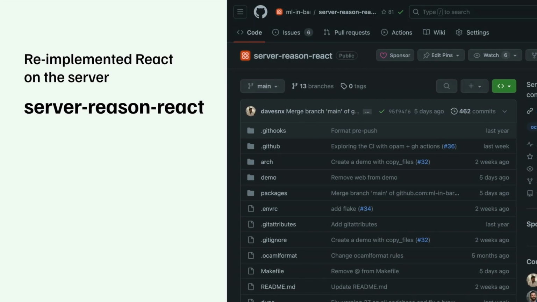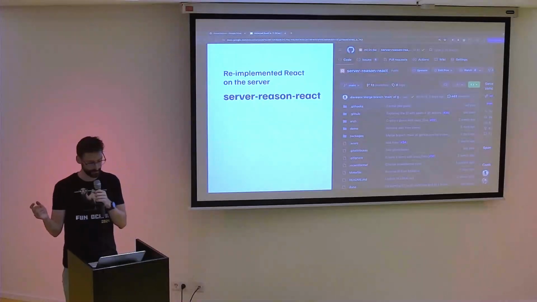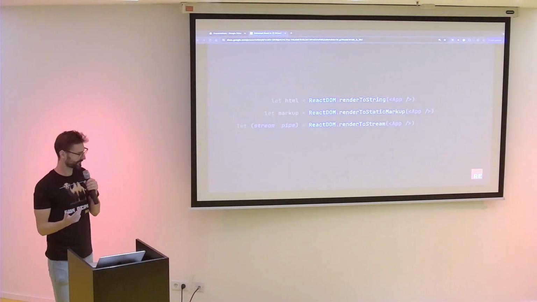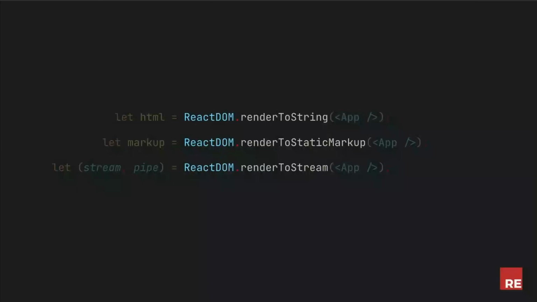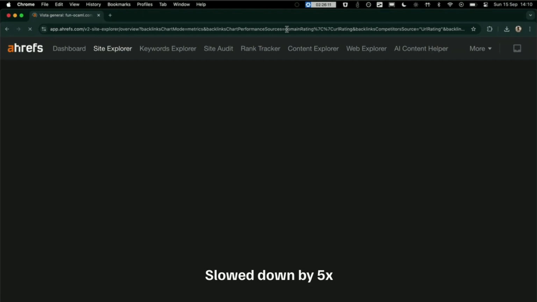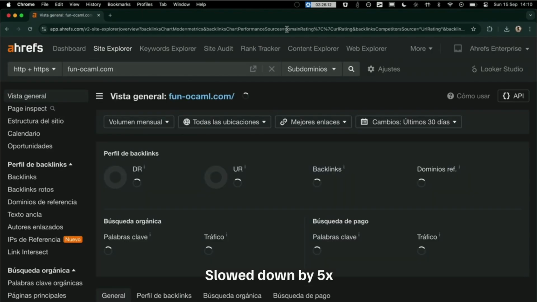So React has a JavaScript implementation that works in the browser and works on Node.js or any JavaScript engine on the backend. We re-implemented the backend part. So we took this model and we implemented 3 different functions from React DOM, it's called. So you can output the string you are used to on JavaScript, but we did it on OCaml. The result of this is an example of a demo.